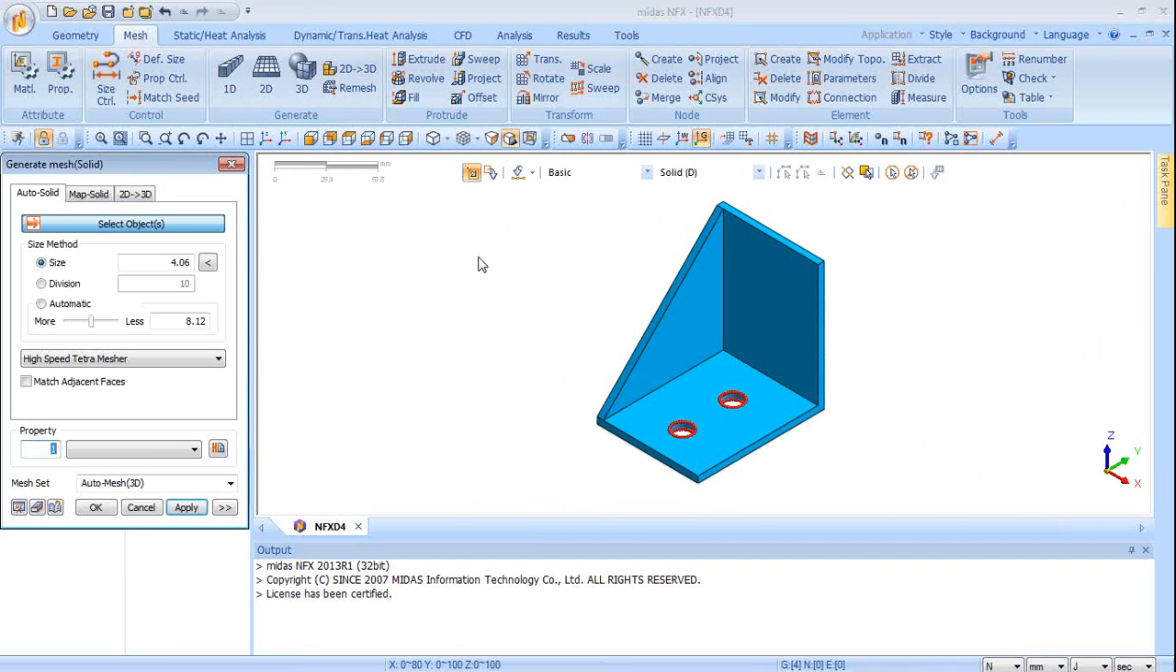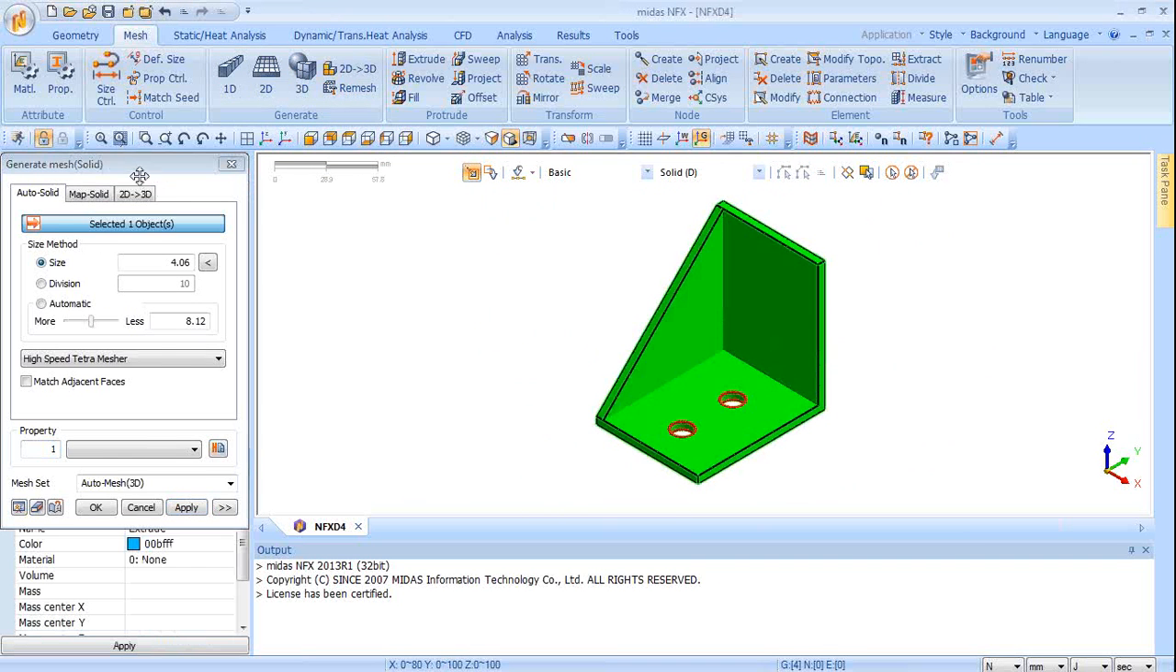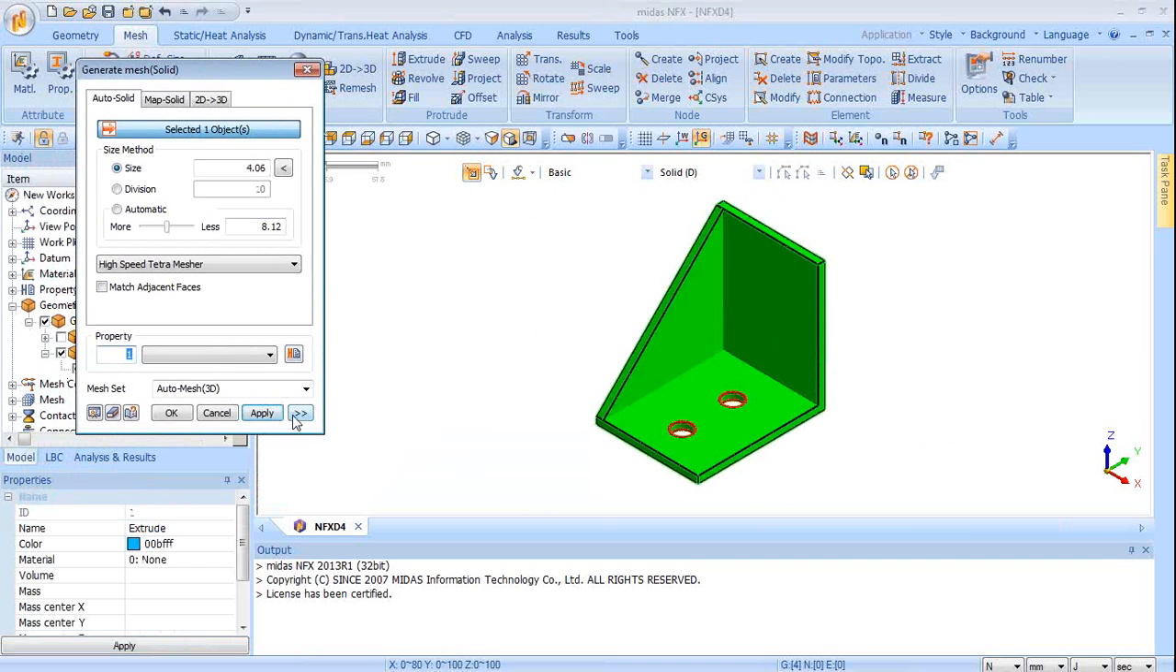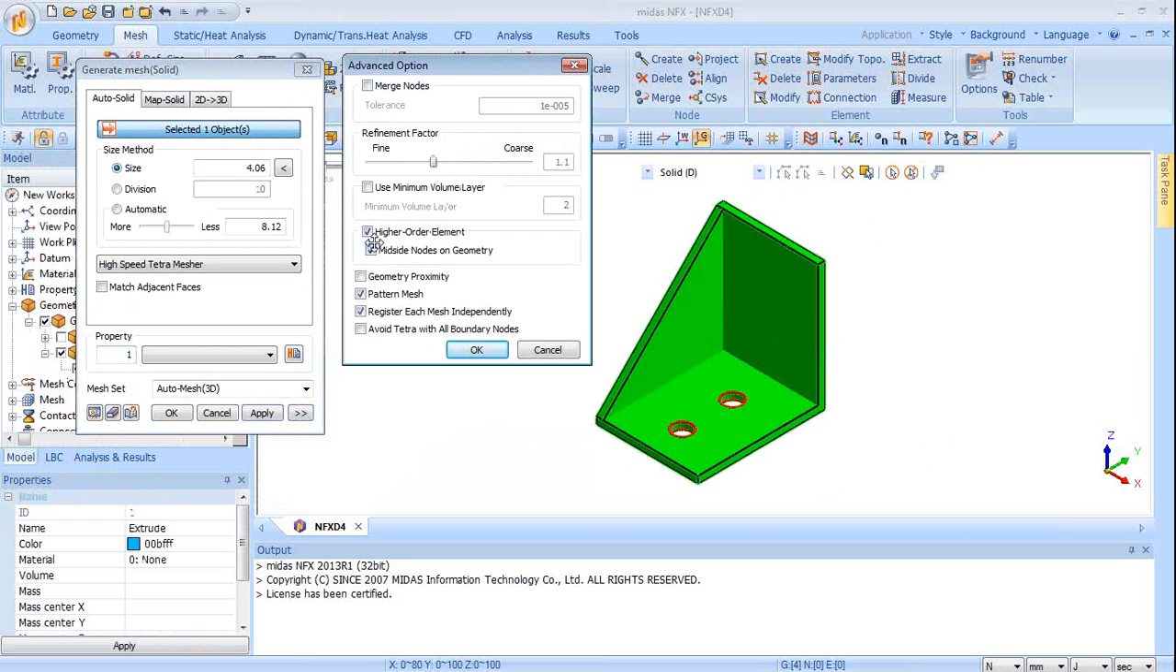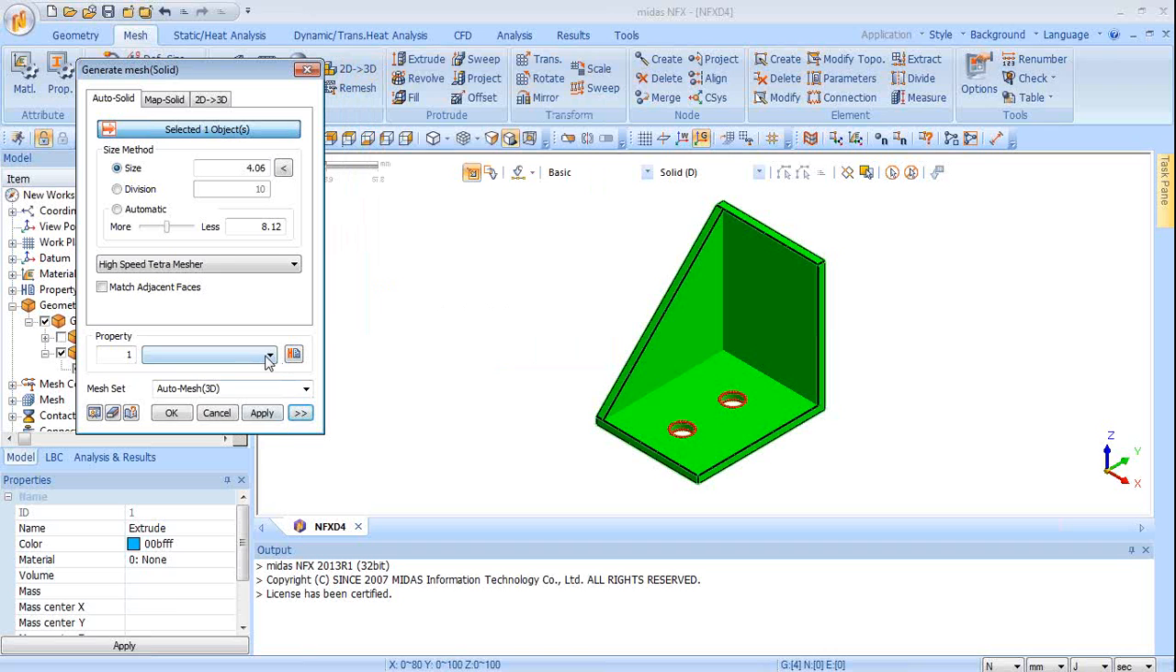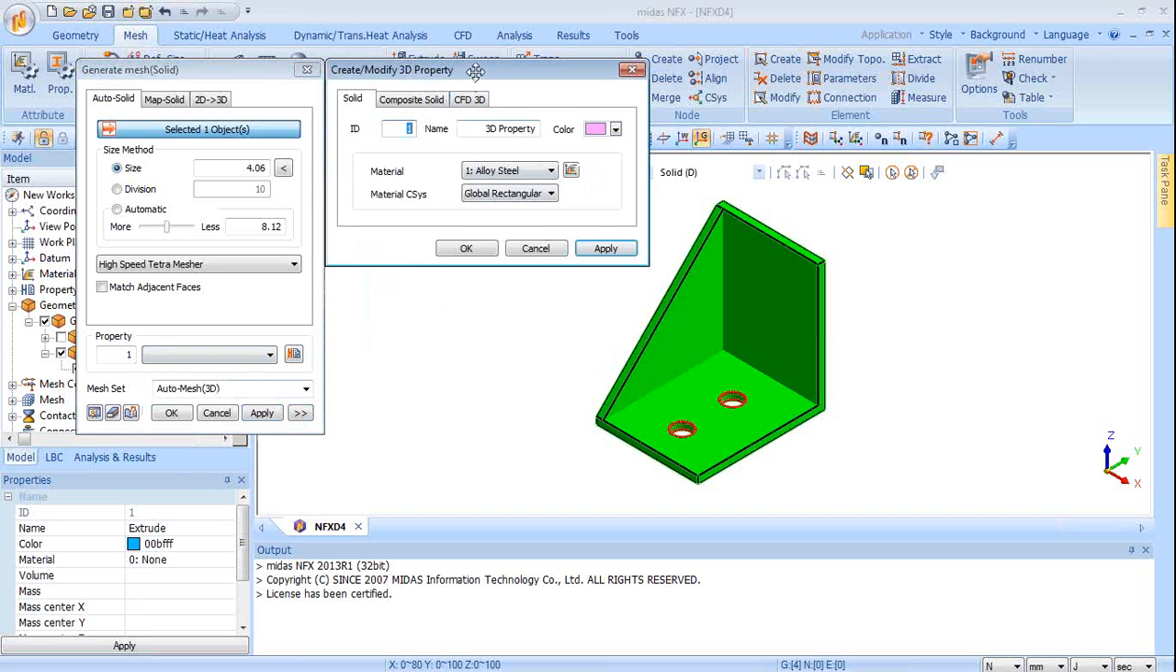So now if I click on generate mesh and select the element, we have an option to check higher order or lower order elements. Higher order elements have nodes on the mid side of the geometry as well. It's mentioned here. And to define your property, you can click on this option.